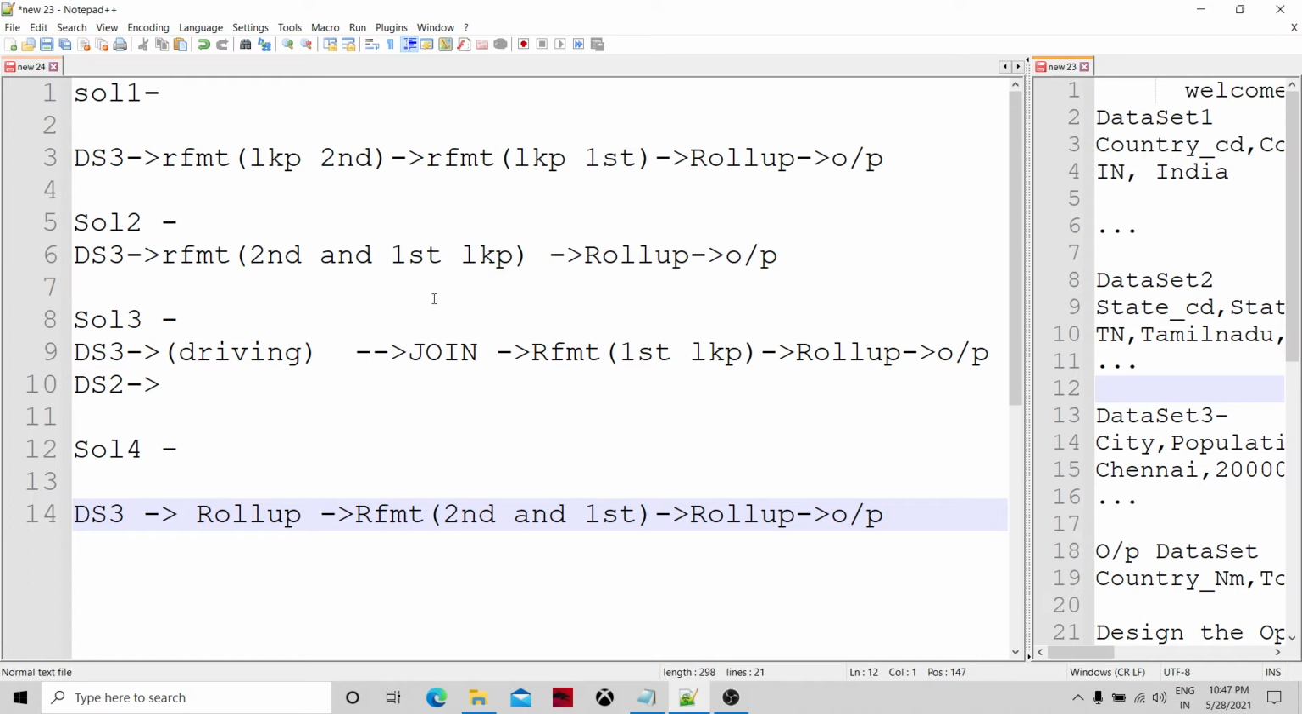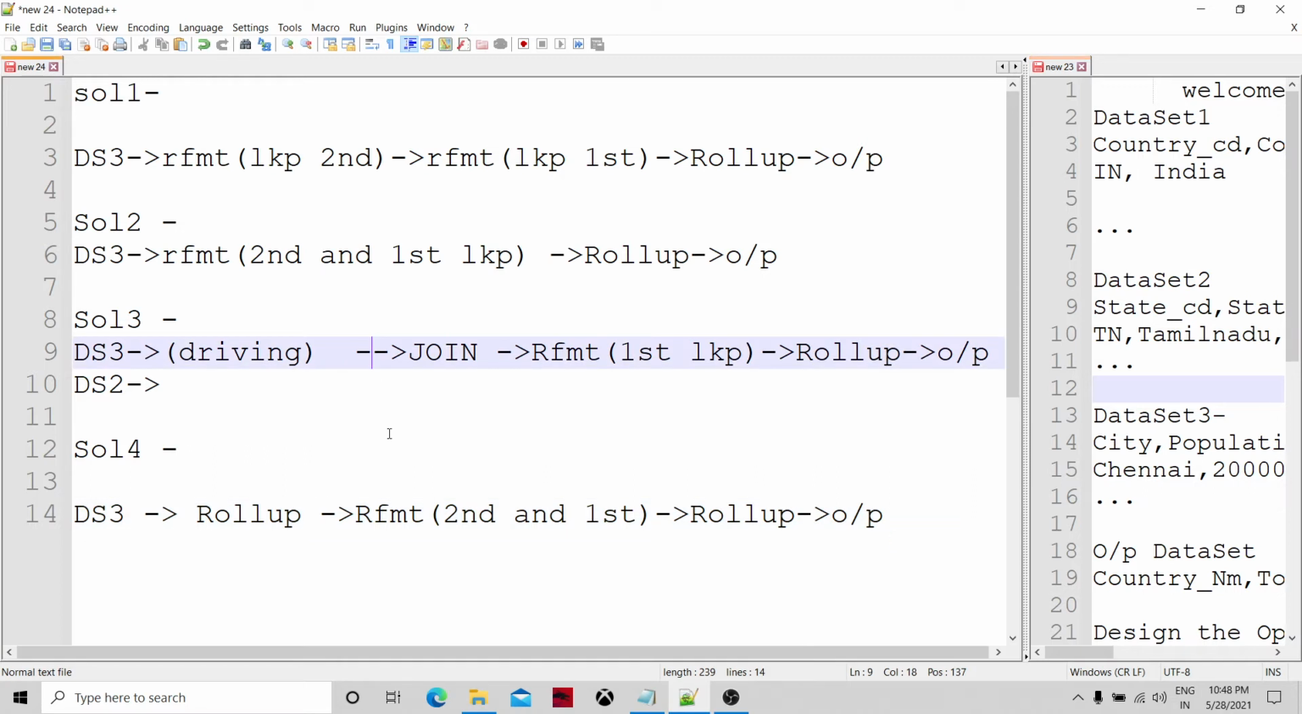Okay, and solution 3 could be the joining of dataset 3 and dataset 2. We know that dataset 3 is going to be used as the driving input, and then we are going to use a join. If we are using an in-memory join, right? If you are using a sorted join, then there is no driving input to specify.